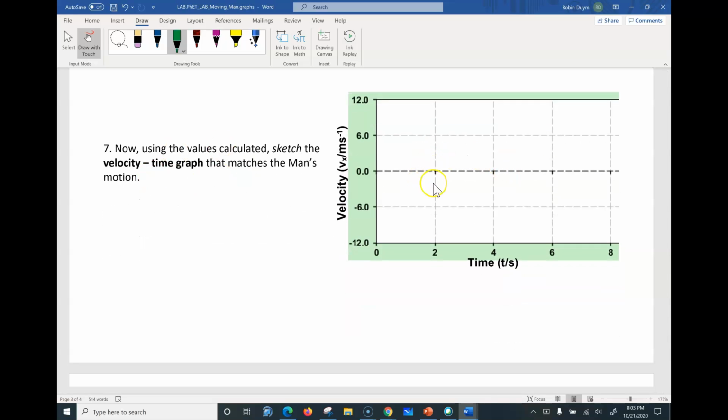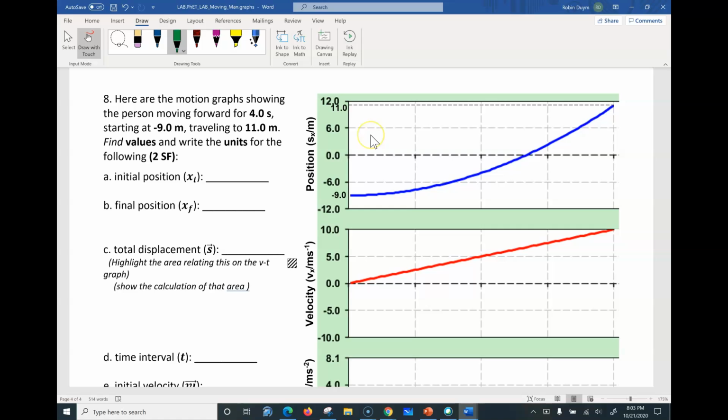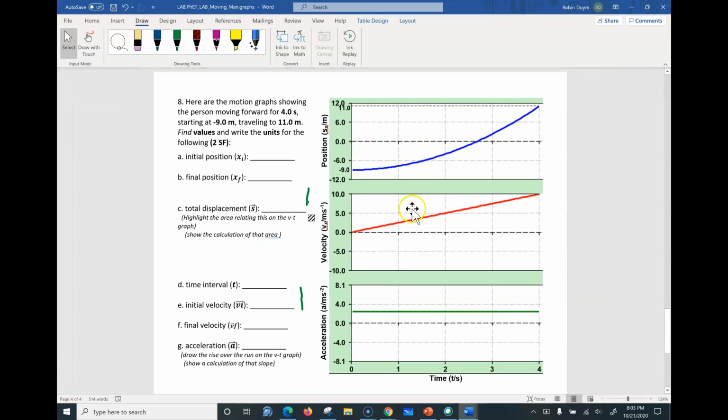Then you're going to come down here and try to draw in the velocity time graph. So you're going to utilize the information that you just calculated and try to graph it on here. From here, your last activity will be to analyze this. You're going to analyze the position time graph, the velocity time graph, and the acceleration time graph. And you just follow the instructions here.